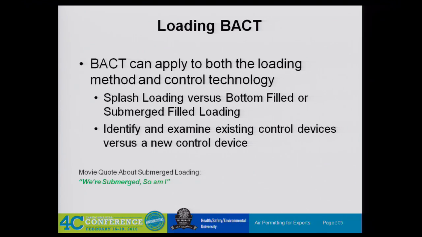Loading operations, again, obviously apply both the loading method and the control technology. So here again, how you load, submerged loading versus non-submerged loading, for example, is not control technology, but it's a method of operation. That's one where they've basically said, yeah, that counts as BACT, how you load the tanks.